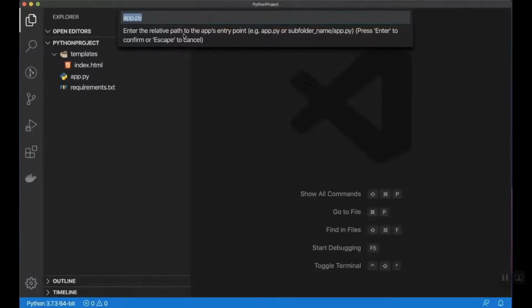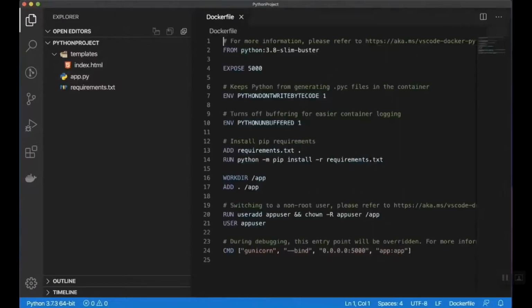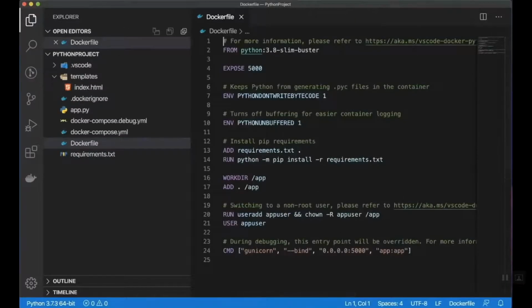Next, we want to discover what application we're running. And in this case, you can see app.py, app.py. It matches, so we're good to go. And finally, what port are we going to use? And we're using port 5000. Boom, there you go. That quick Docker extension then created a Dockerfile for us. You can see it's using Alpine, it's exposing port 5000, it's adding our application into the container, using an app user, so it's not using a root user, and then the command to actually start our application.